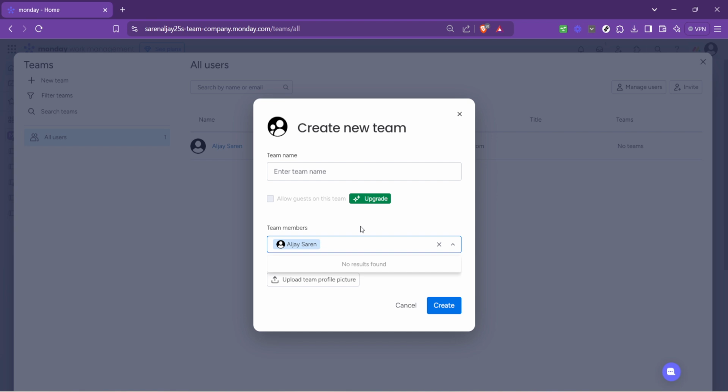Finally, after specifying the team's name and its members, a sole action remains: clicking on Create. This moment, clicking Create, is the culmination of your efforts, the bridge between planning and actualization. By clicking this, you breathe life into your team, setting the stage for collaboration, innovation, and progress. With those steps completed, you've successfully created a team on Monday.com.